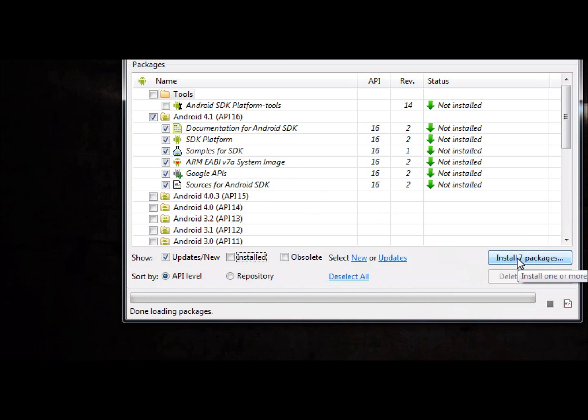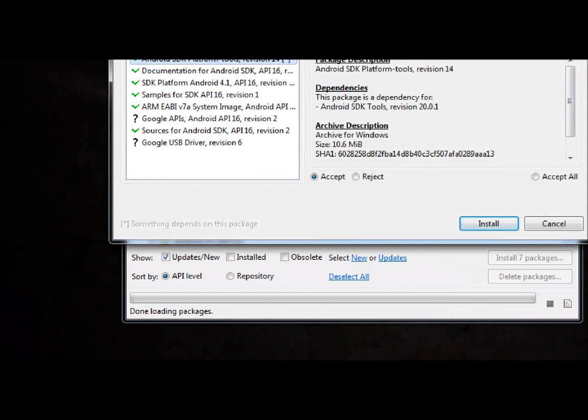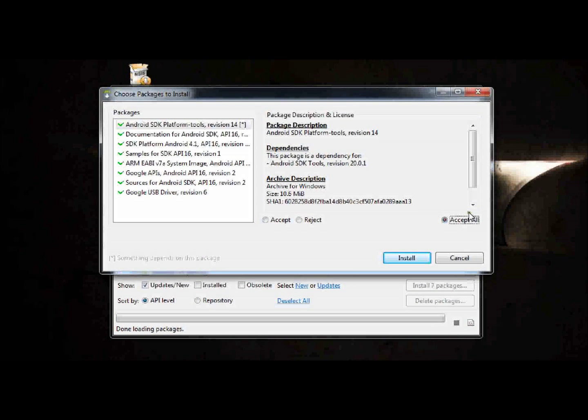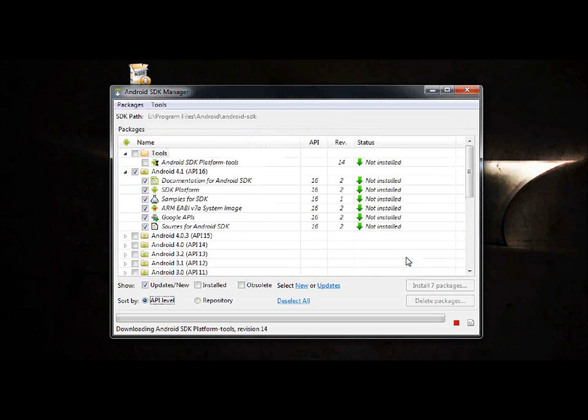I'm going to go ahead and hit install 7 packages. I know another window popped up here. Let me zoom out a little bit for you. Alright. You have to hit accept all over here on the right, and then hit install. And now it's downloading down here. It gives you the name of the file and it says about 13 minutes is left to finish. Depends on the internet connection, it may be longer, maybe shorter.